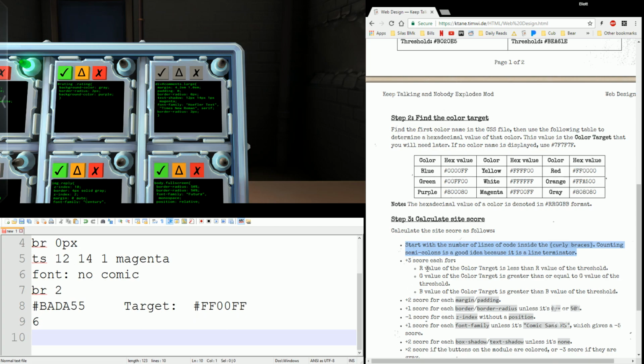Plus 3 if the red value of the target, first two, is less. FF's not going to be less than anything. FF is not less than BA. Plus 3 if the G value, the center 2, is greater than or equal to. 0 is not greater than or equal to DA. Plus 3 if the B value of the target is greater than threshold. Target, FF, threshold, 5. That's bigger, so that's a plus 3.